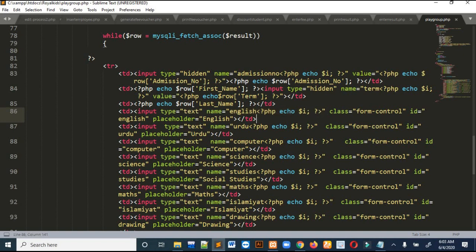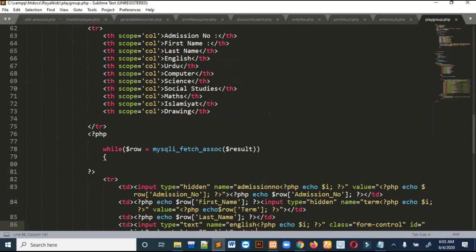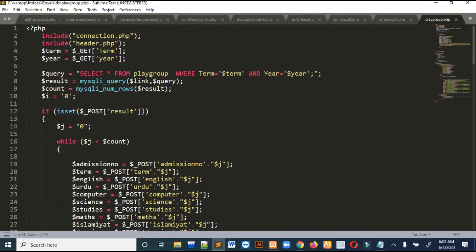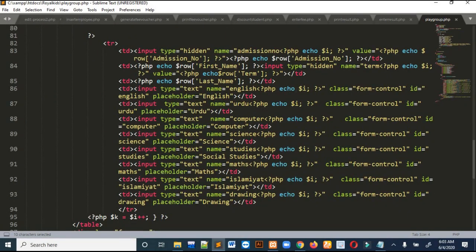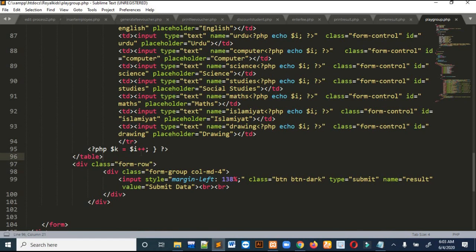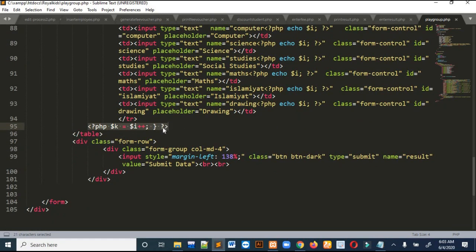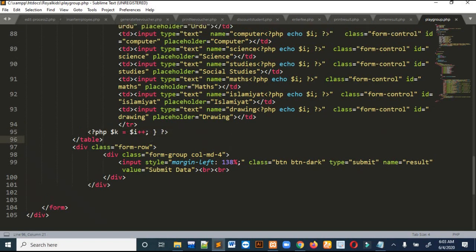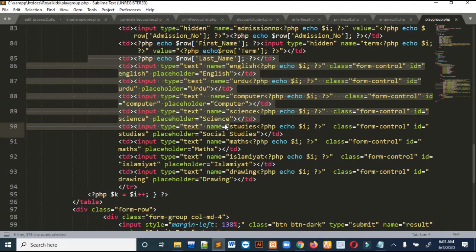Okay, so this is nothing difficult in it. I hope you will understand it. So you can see that I am declaring I over here, and then I over here, then I am incrementing I every time. Okay, so I will be incremented every time. So this is the most important trick in all of this page. Okay, so the remaining thing is easy.